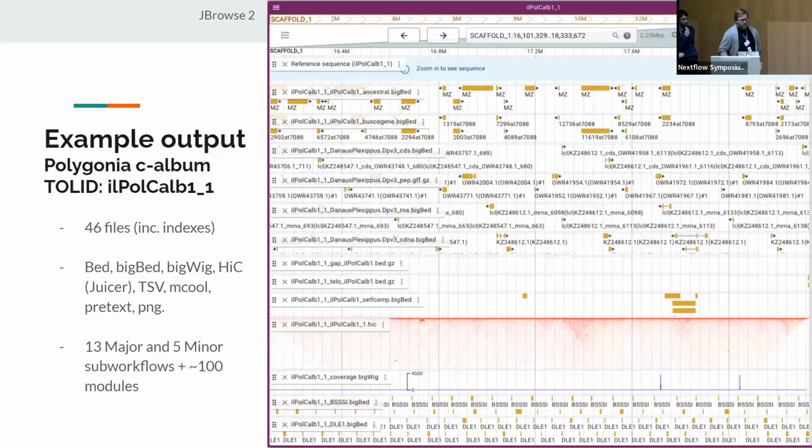And to do this, we generate a lot of data, quite frankly. We make 46 different files, including their indexes, across a variety of formats in 13 major sub-workflows, 5 minor sub-workflows, where they're essentially a sub-workflow nested inside another sub-workflow, and well over 100 modules at this point. For those of you that have seen the poster outside, I hope you can attest it's a pretty big pipeline. And we shovel all of this into JBrowse 2 that you can see up there.